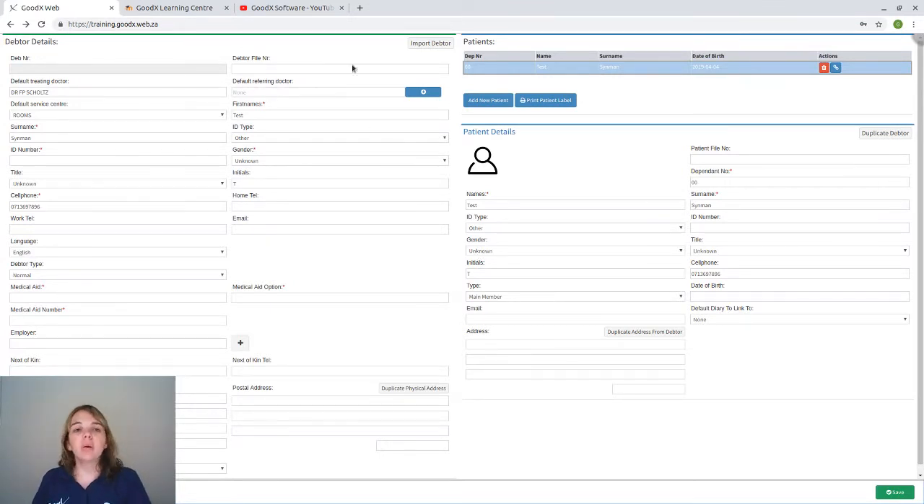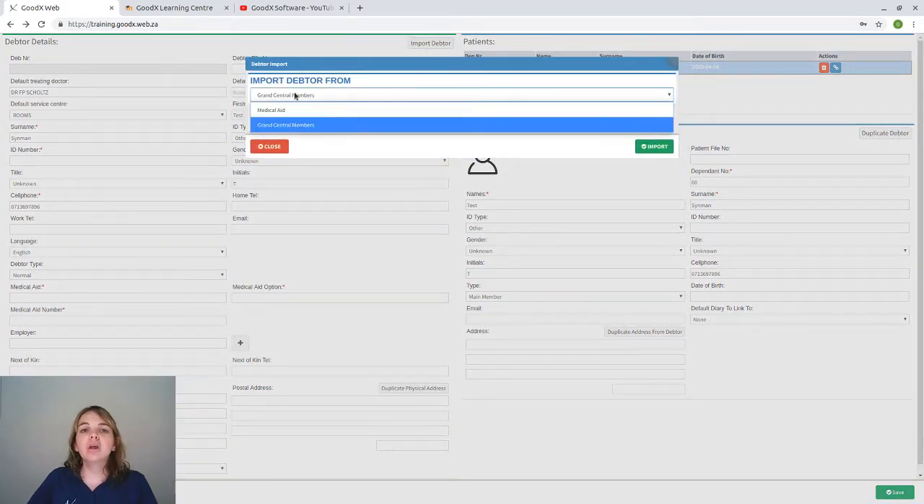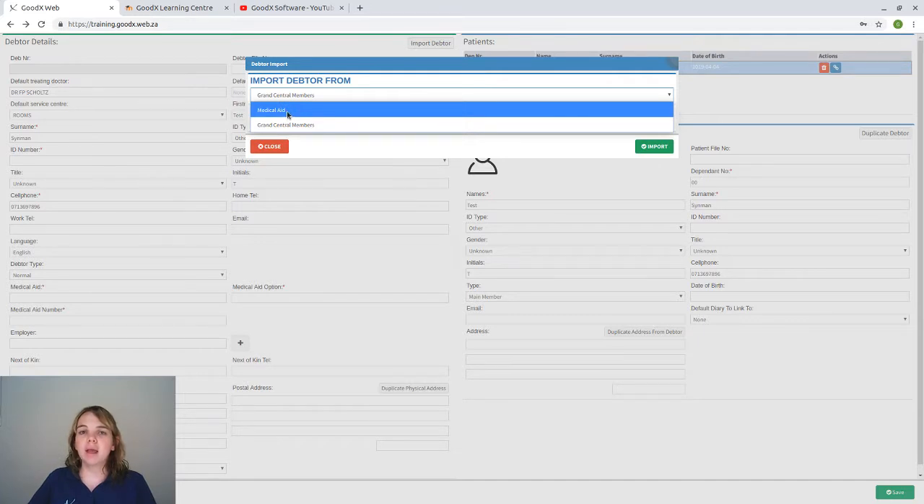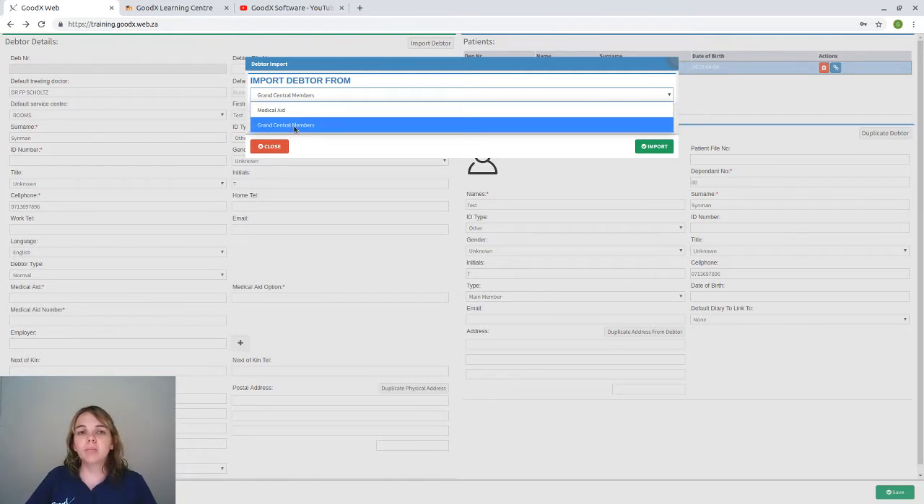Now, a really cool function is the import data. If you click on import, you will see here you have a Migrant Central and you also have a medical aid. Now the Migrant Central, as we've explained to you in the introduction video, is the Migrant Central app where the patient can create his own file, and also with the kiosk they can create their own electronic file, and then if you click Migrant Central member, you can import it from there.